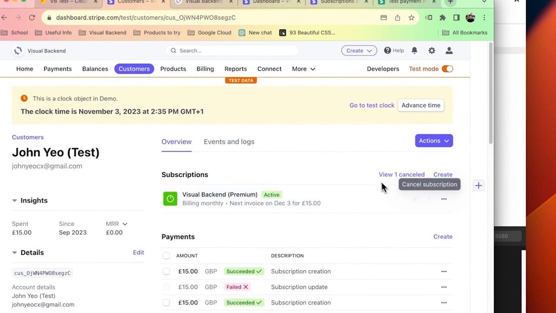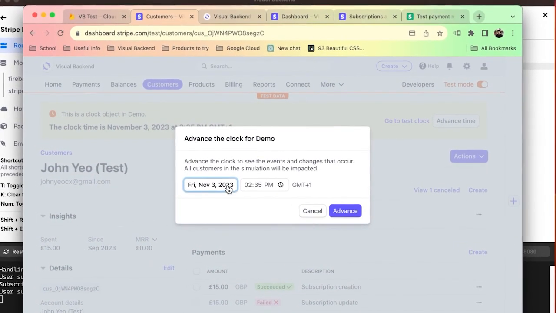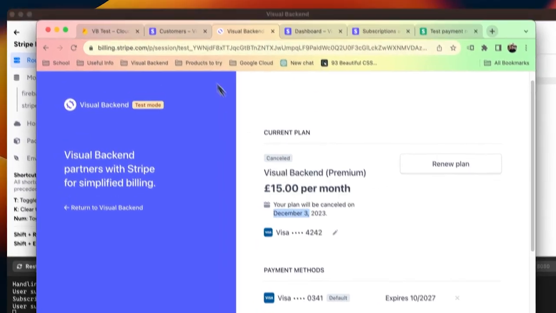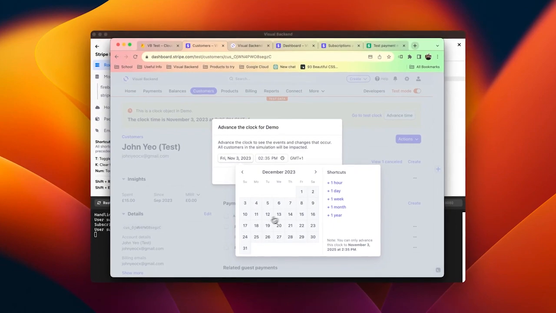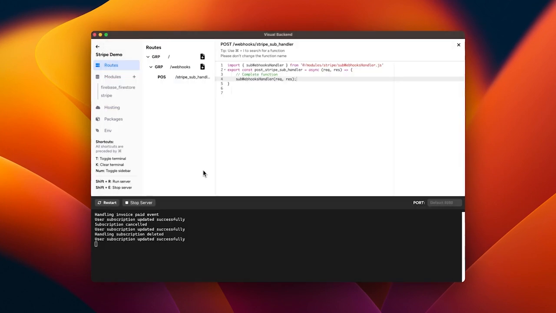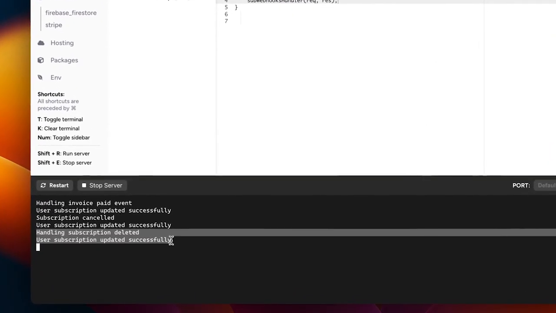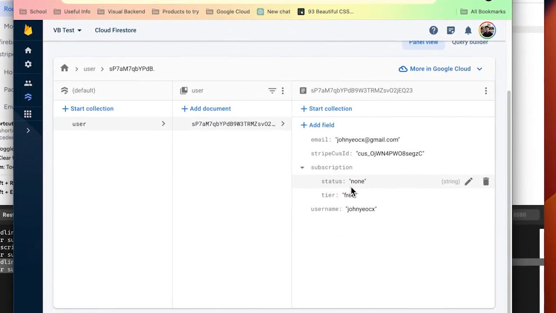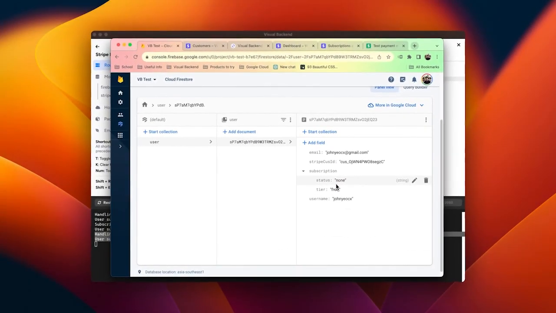So now let's just advance the time to when the cycle has ended. So let's move to December 3rd. All right, so let's just go 1 day in advance, so December 4th. And I'm gonna skip to when this is done as well. All right, so as you can see, when the cycle has ended, the subscription.deleted event is fired, and the Firestore object is successfully updated as well to the free tier.